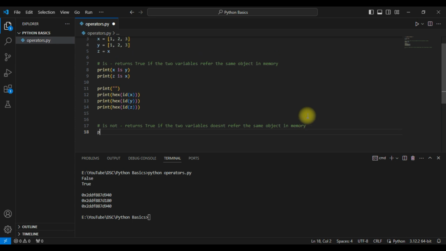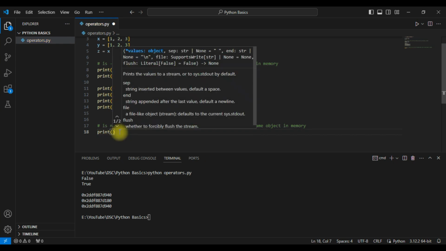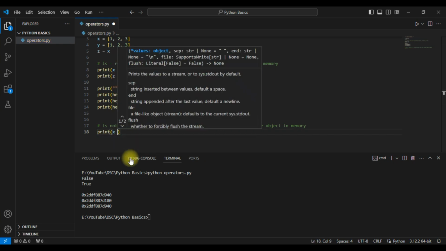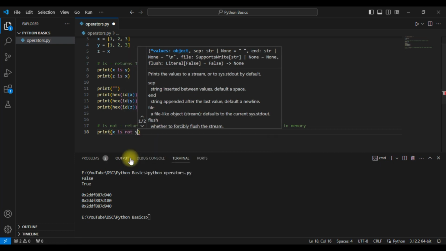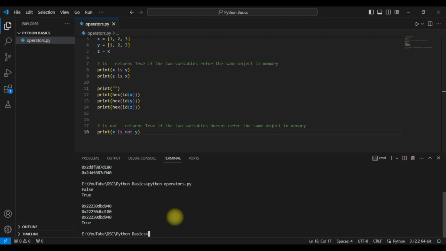For example, here is returns false. So is not, we expect it to return true. So x is not y, we expect it to return true. This one here. And that's all for the identity operators in Python.